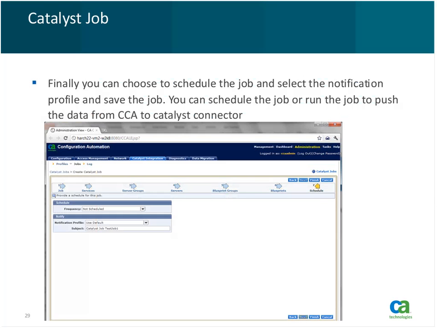Whatever blueprints are selected in this job, the filtering will be done on the discovered components based on those blueprints. If I have discovered 10 components and selected only 2 blueprints, only the components related to those 2 blueprints will be sent. For example, I have discovered a SQL Server component. If I select the blueprint as SQL Server here, it will publish only the SQL Server component from CCA to Catalyst.